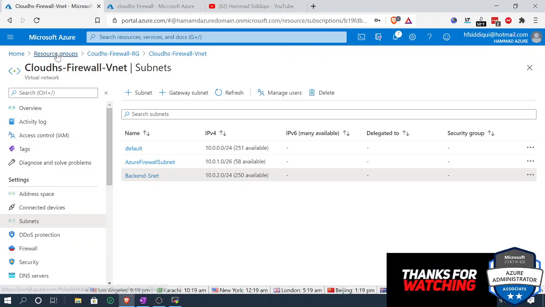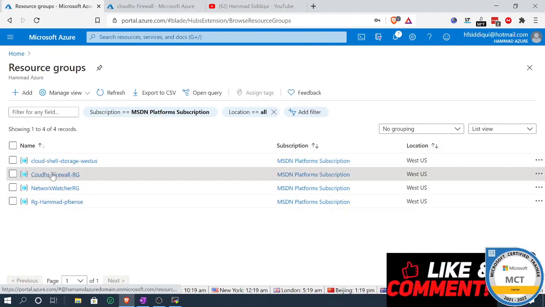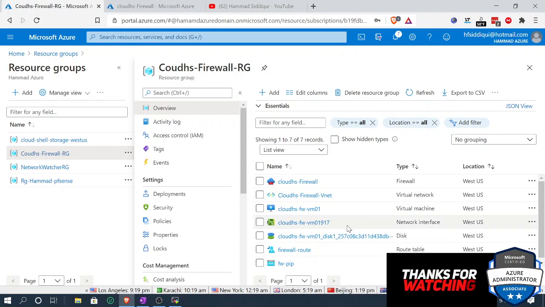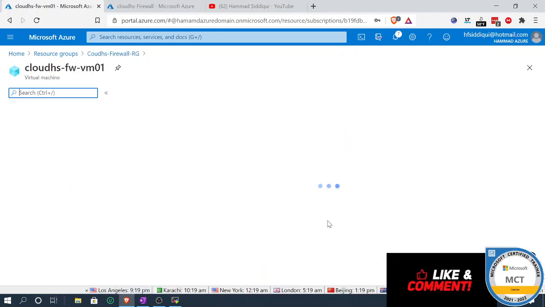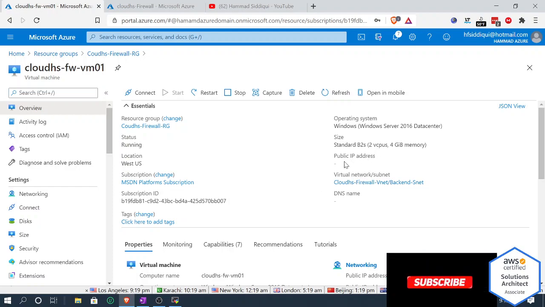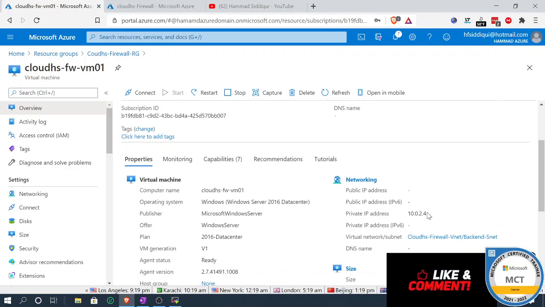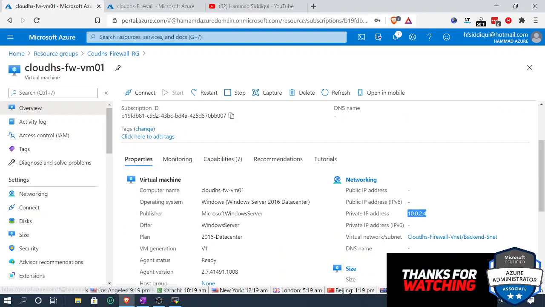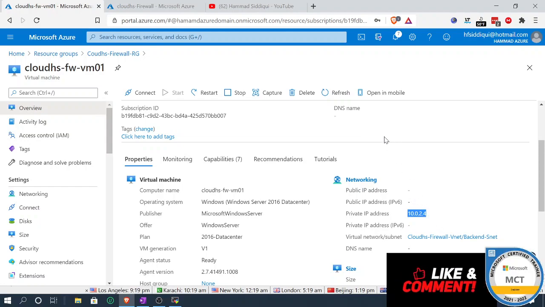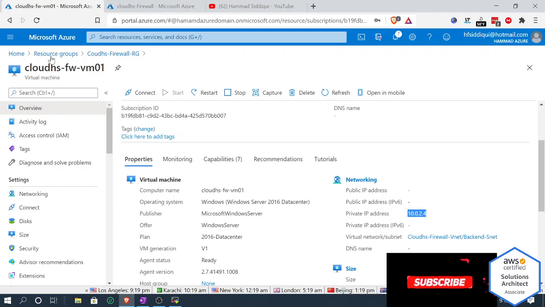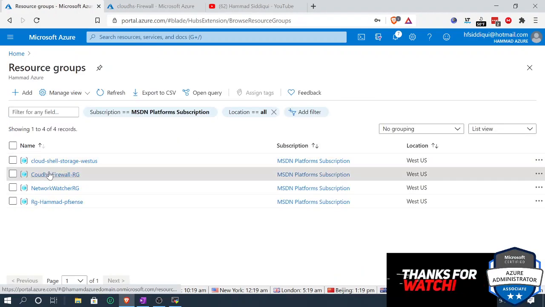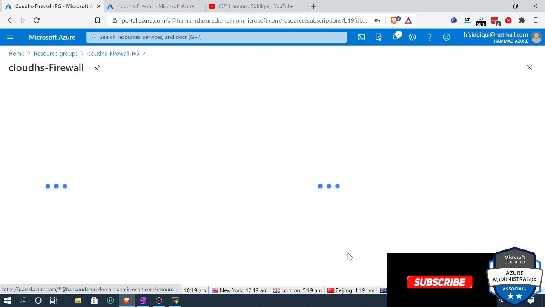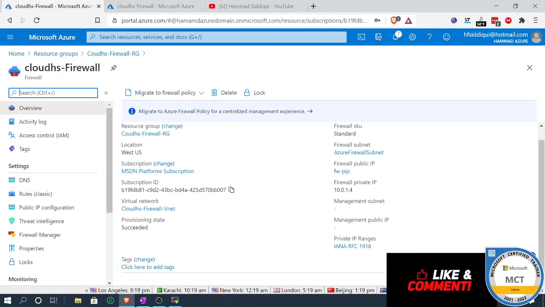If I come here, you should see that in this resource group, I had deployed this virtual machine. Once I deployed it, it had no public IP address, just a private IP address, because I connected from the public IP address of the firewall to this machine. Once I got there, we created another firewall, and in that firewall we assigned rules.